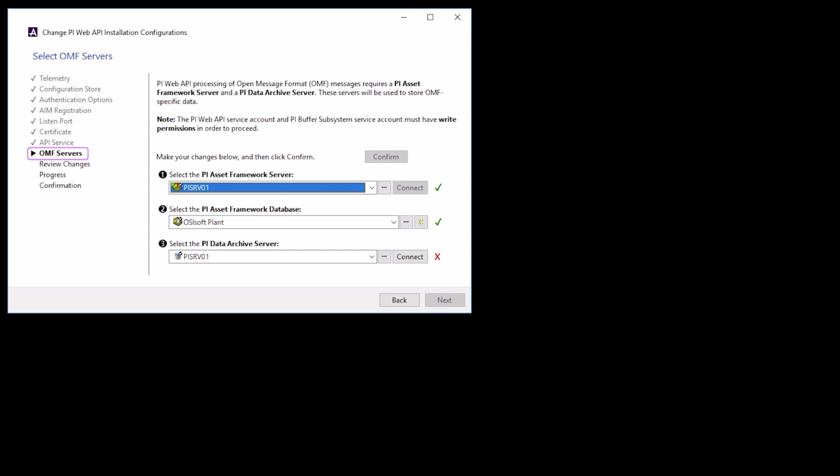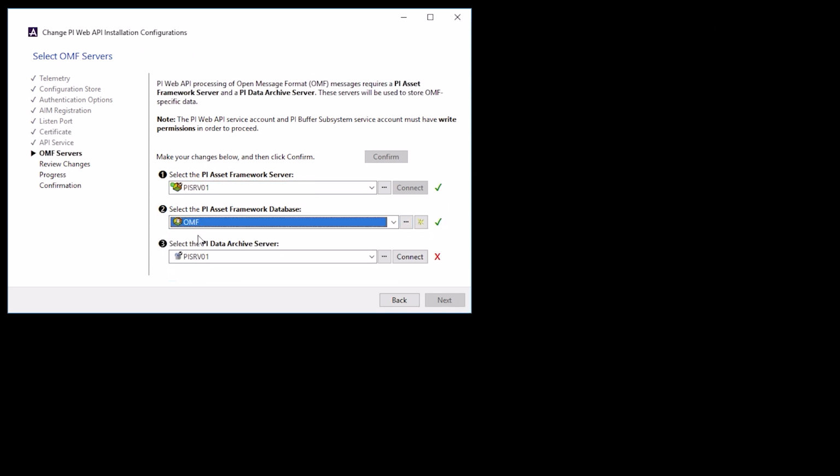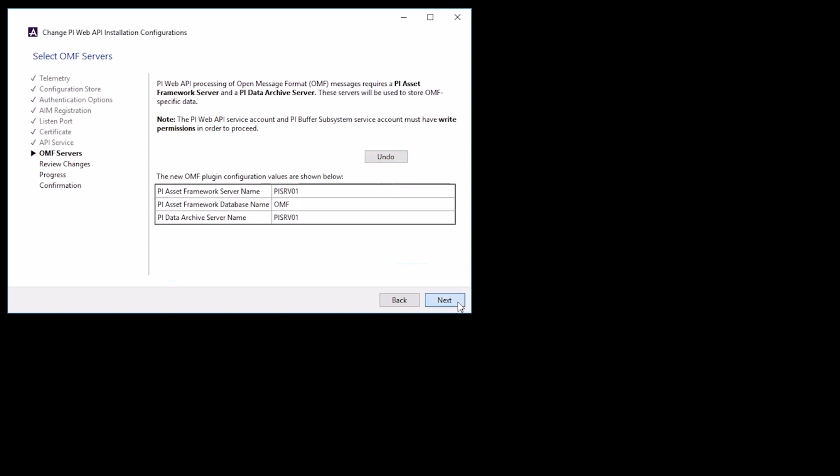On OMF servers, under number 2, select the PI Asset Framework database OMF, which was already created for this purpose. Click Connect on Select the PI Data Archive server. After that is successful, click Confirm, then Next.